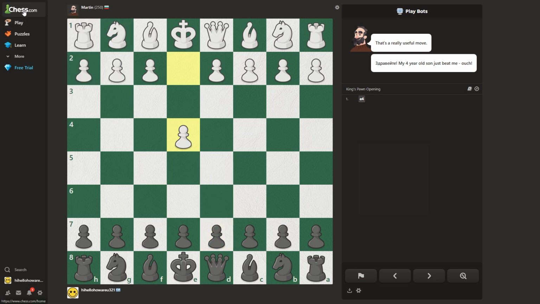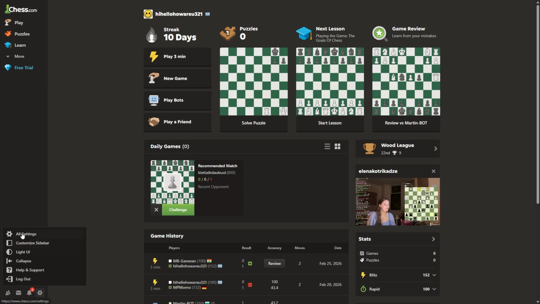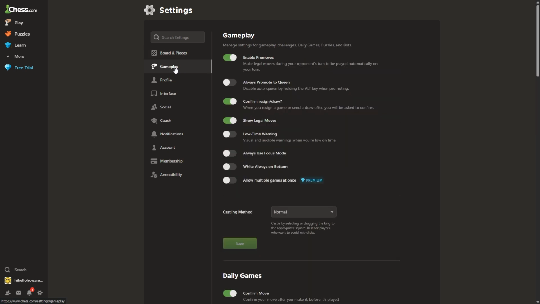So how do you turn it on or off? It's quite simple. Once you've logged in, click on the settings or cogwheel icon on the lower left corner of your screen, like so. This pop-up will appear. Click on all settings. Once you are in settings, you want to click on gameplay, the second option.